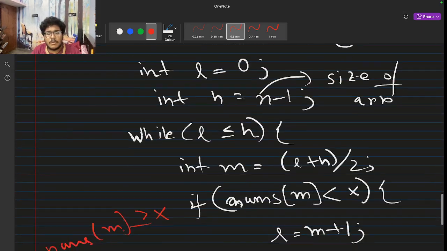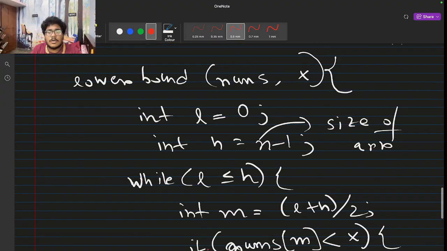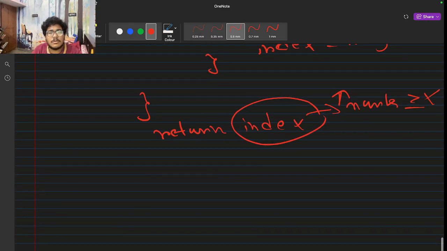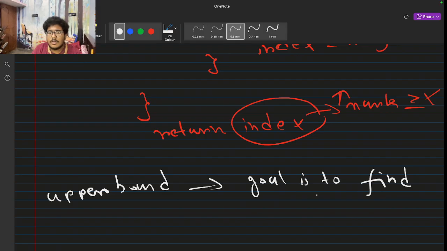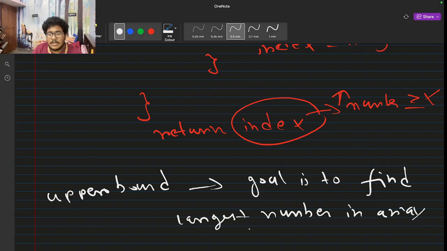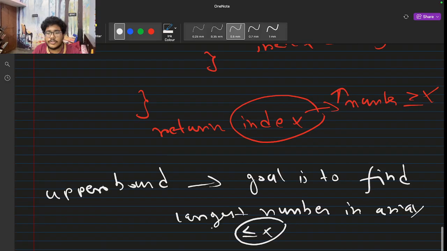Now coming to the upper bound. Actually the approach does not change that much. It's just some notation changes for the upper bound. For the upper bound, the goal is to find the largest number in the array less than or equal to x. For the upper bound, I need to find the largest number in the array that is less than or equal to x.